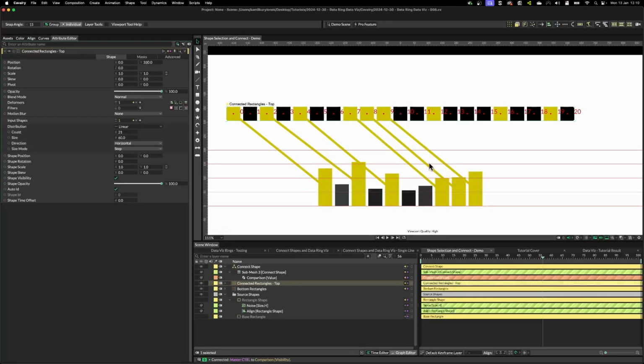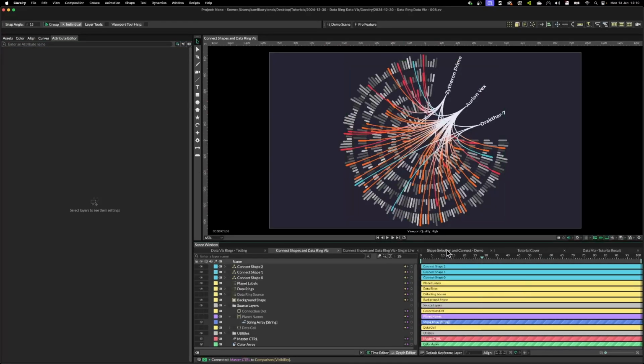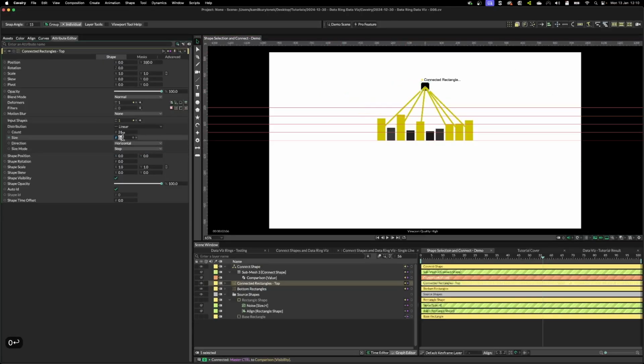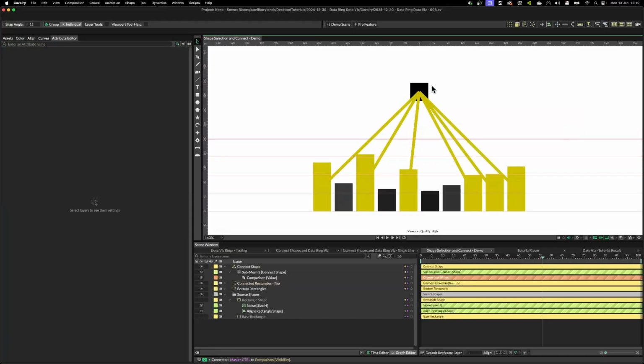These ones I ignored. So for this to work correctly, we need to have more copies in the connect shape. So then we can select data from our data rings. And one more thing to know is that for these lines to point in a single direction, all the shapes need to be on top of each other.